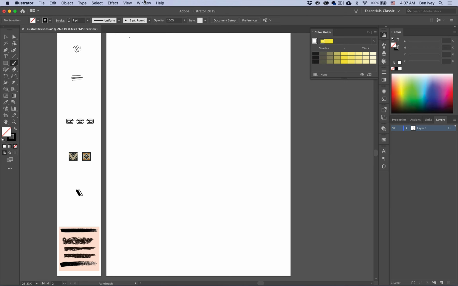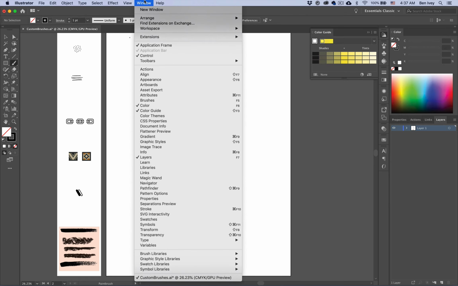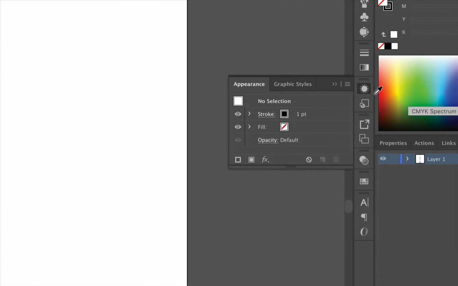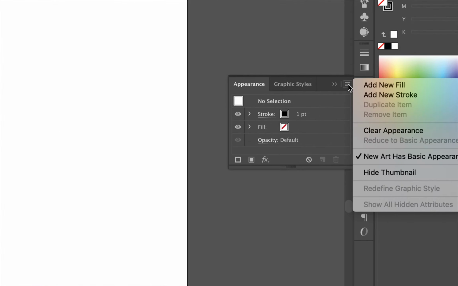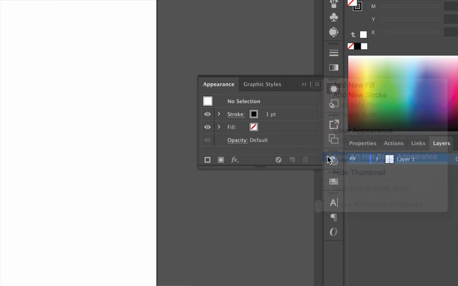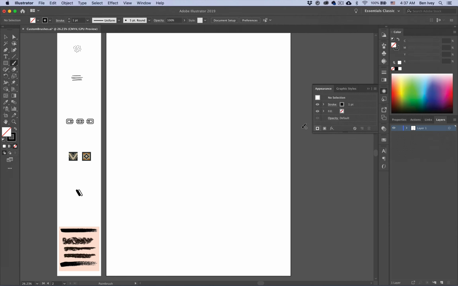Also, let's go to our Appearance panel. We'll go up to Window, down to Appearance if you don't see it already, and in the Appearance panel, open up your appearance options and make sure that New Art Has Basic Appearance is unchecked. This way, whenever we work in creating our strokes, all of our strokes will look consistent.